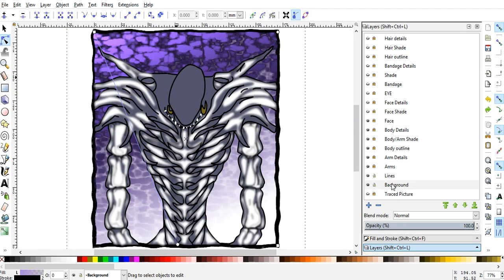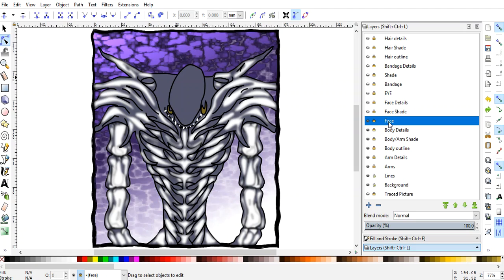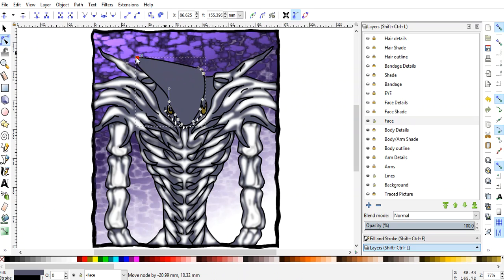I have to make sure that I'm in the right layer, don't I? Let's see. I want to go to face and unlock it so I can edit it. Click on there. Look at the little nodes that are on there. I can grab those and stretch them around.